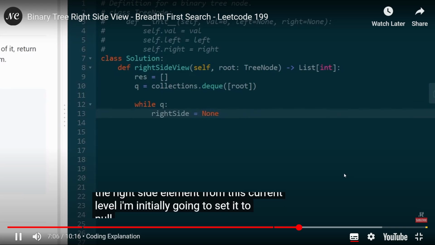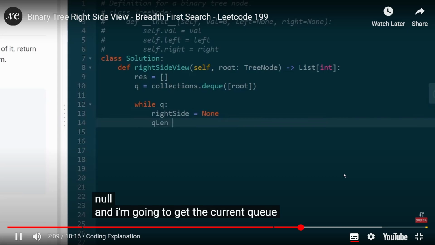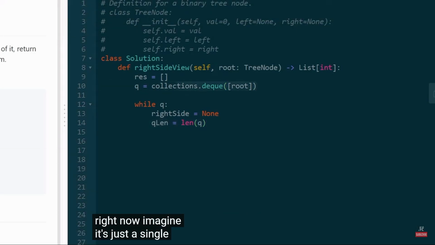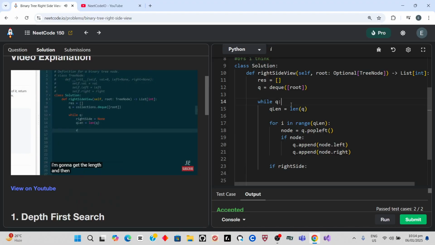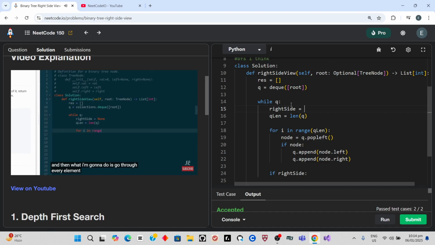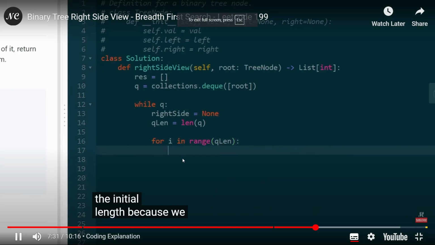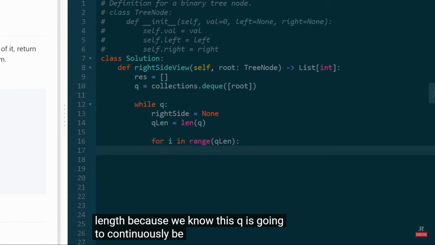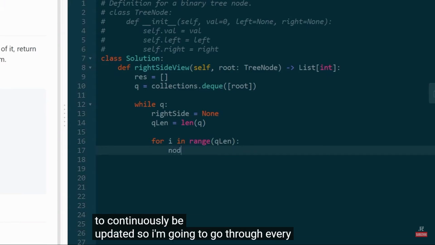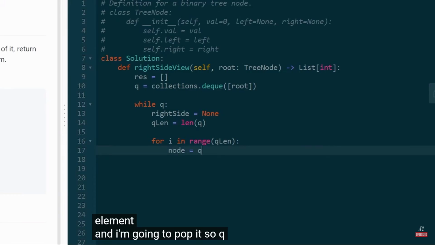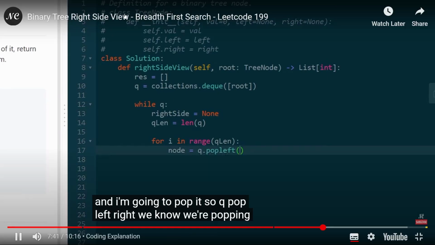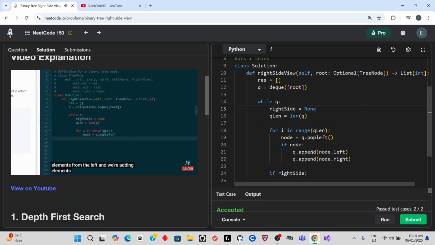So I'm going to get the right side element from this current level. I'm initially going to set it to null, and I'm going to get the current queue length, right? The current length of the queue. So right now, imagine it's just a single level, right? Our queue at any given point contains one level at a time. So for this level, I'm going to get the length. And then what I'm going to do is go through every element in this level. So for only queue length, right? The initial length, because we know this queue is going to continuously be updated. So I'm going to go through every element and I'm going to pop it. So queue pop left, right? We know we're popping elements from the left and we're adding elements to the right.